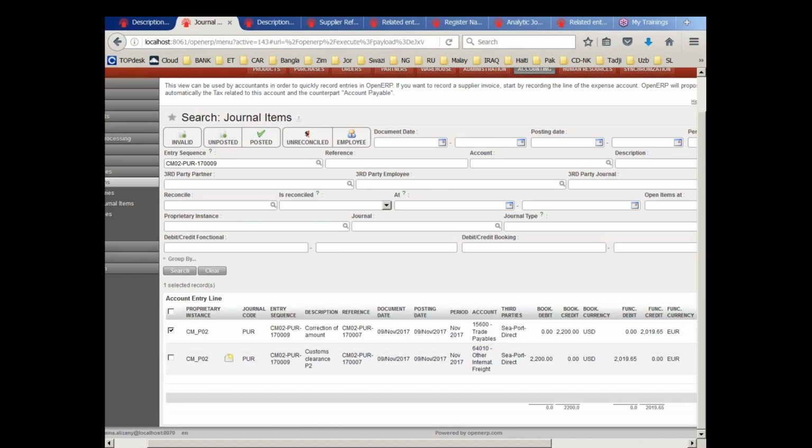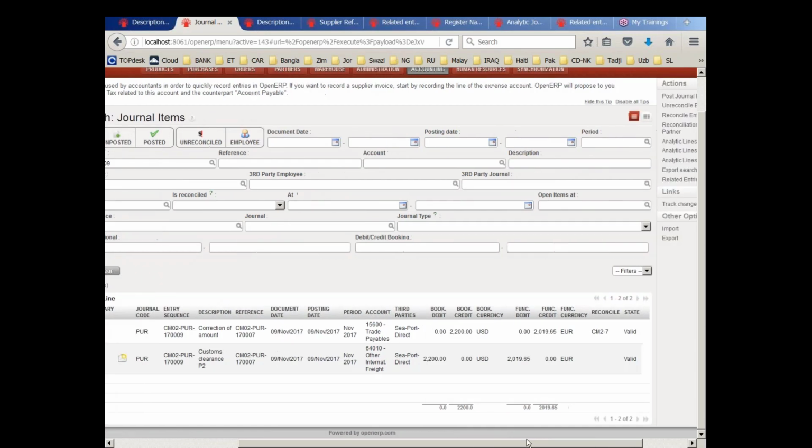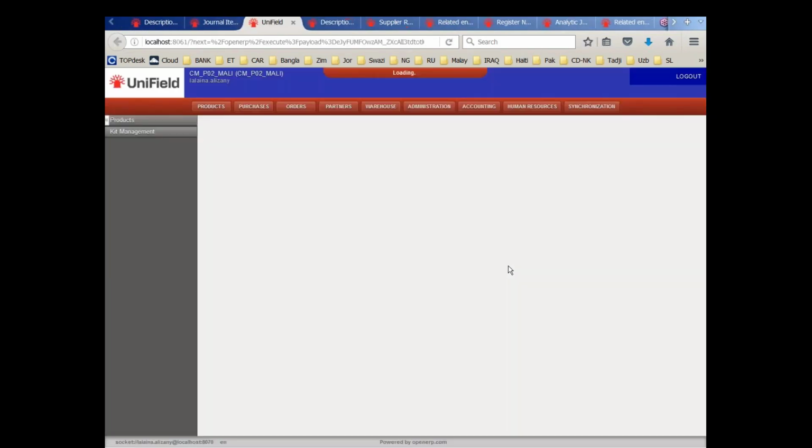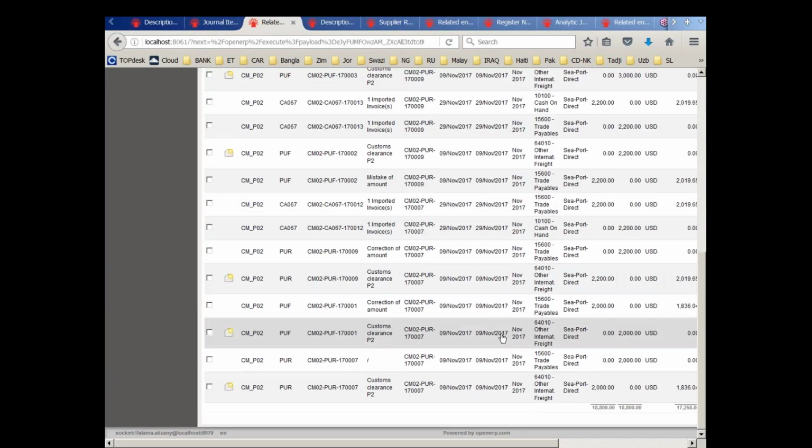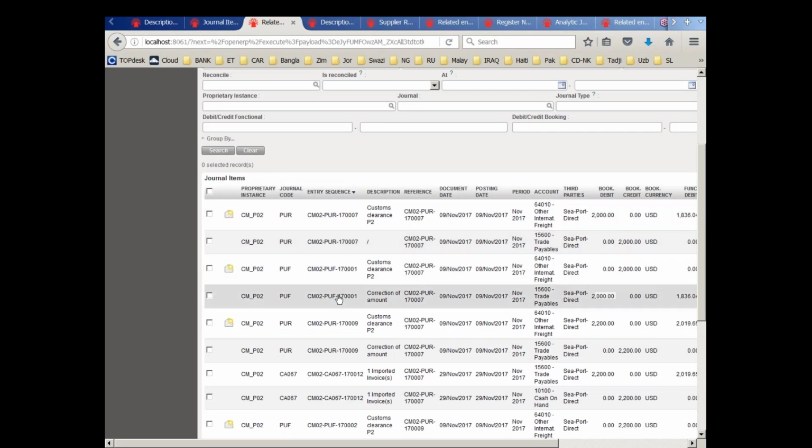You are willing to know: was this invoice paid? If yes, where was it from? This was one of the huge questions from Unifield we had from the beginning. So you click on related entries, and the system now shows you the initial invoice and the first refund. The invoice was 2,000 in the beginning, you remember?